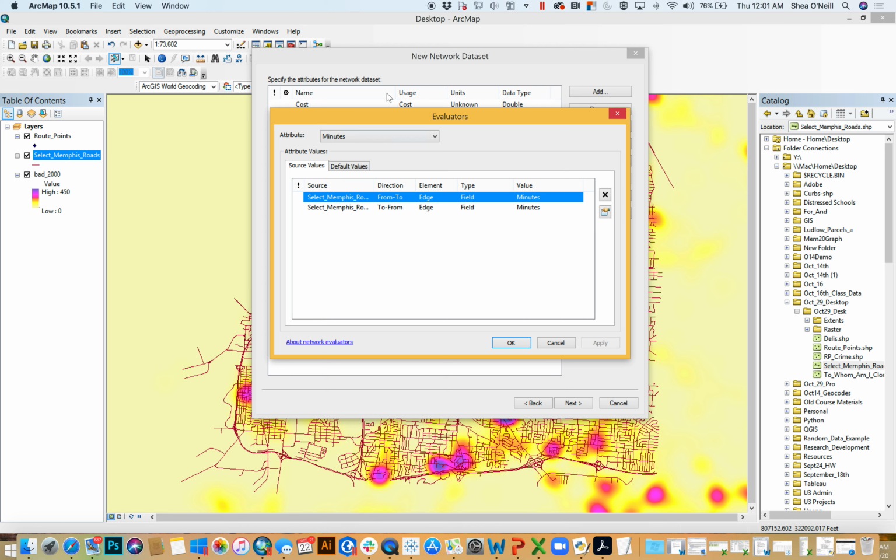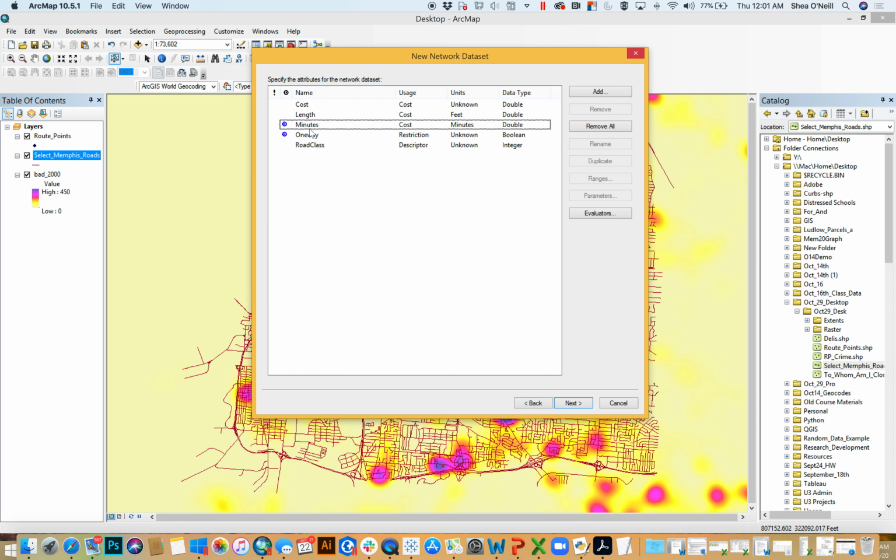So if you kept this as your evaluator and tried to measure it later, you'd literally be telling this tool that it costs 0 minutes to travel on every road. So every direction would be the same and you'd never get anywhere. What I'd like you to do, because not all of these are bad, one way is actually good and length is good, is come to cost and hit remove, come to minutes and hit remove, and come to road class and hit remove. Now I will return to length and I will return to one way in a moment. But to learn what an evaluator is, we are going to create one on our own.